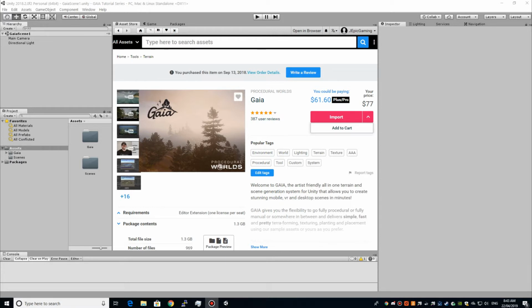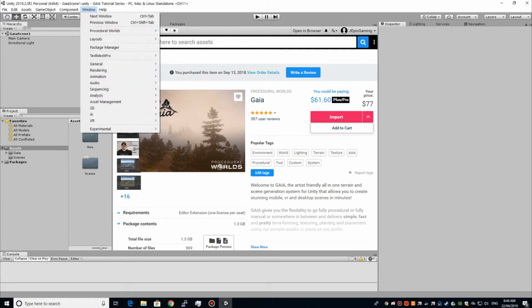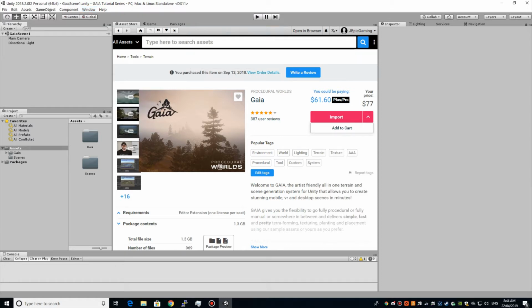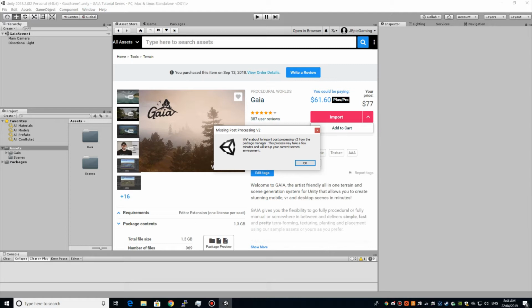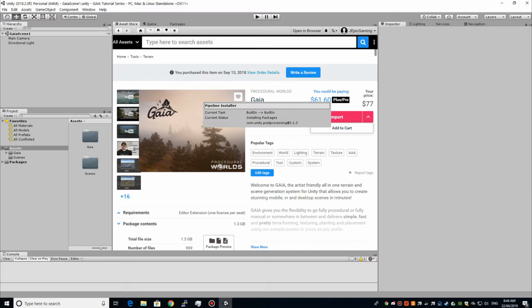Now we need to get our import manager. It's been a while since I've used it. So we'll hit the Window tab up here, go to Procedural Worlds, Gaia, and show the Gaia manager. Oh, there we go. Okay, so we're missing Post Processing version 2. So we'll import that. Now, I'm not sure how long that'll take, so I'll just pause the video again. Okay, we're back. That only took a couple of minutes.